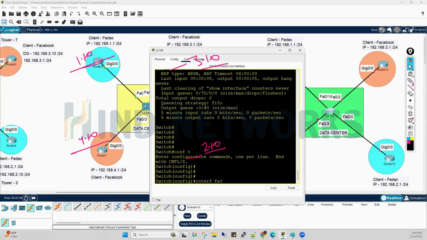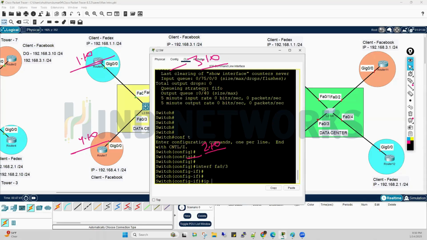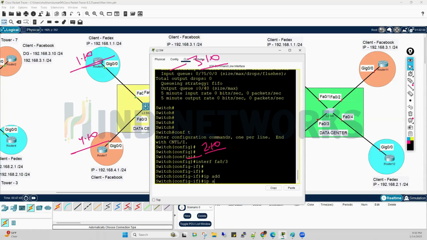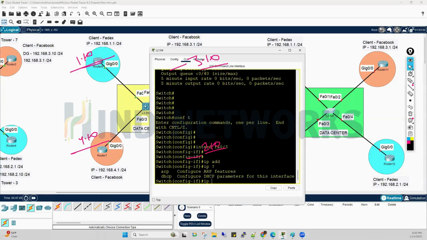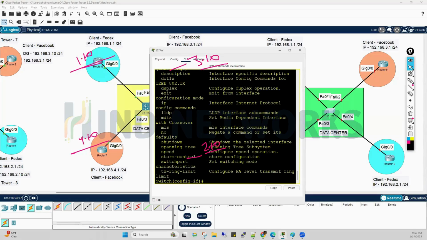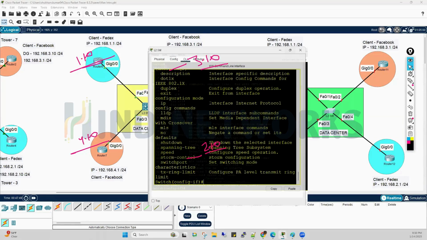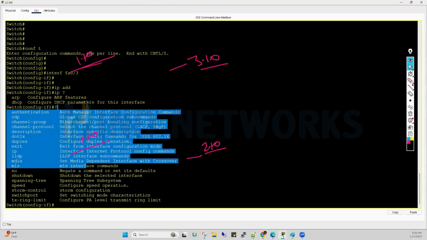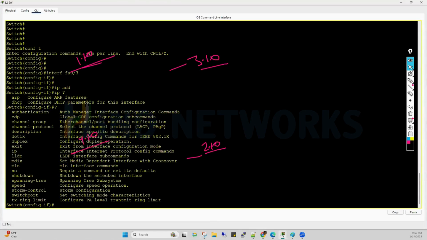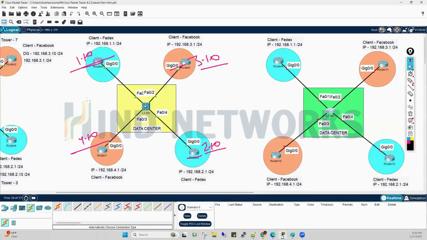Interface fast Ethernet 0/3, IP address. I'm not able to write the IP address command, guys. When I press the question mark, are you able to see any IP address command here? No, I'm not able to see the IP address command. We can't configure the IP address command here on the switch. Getting my point, everyone? Yes or no?